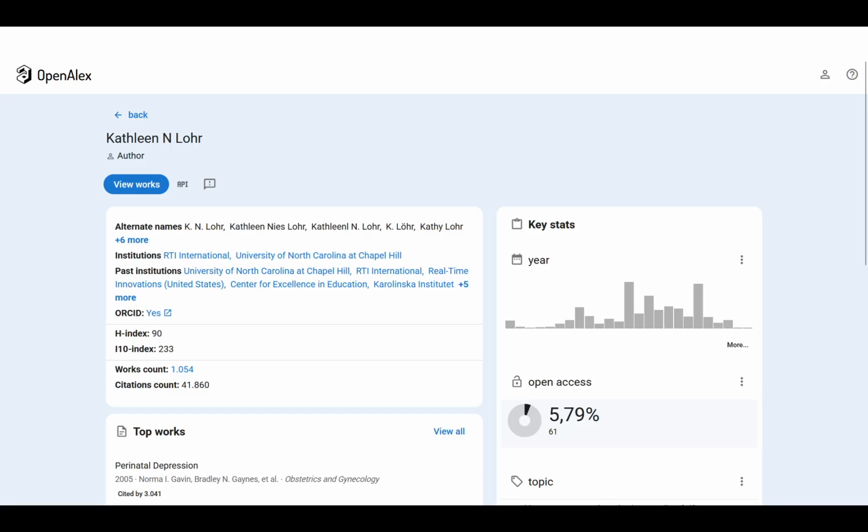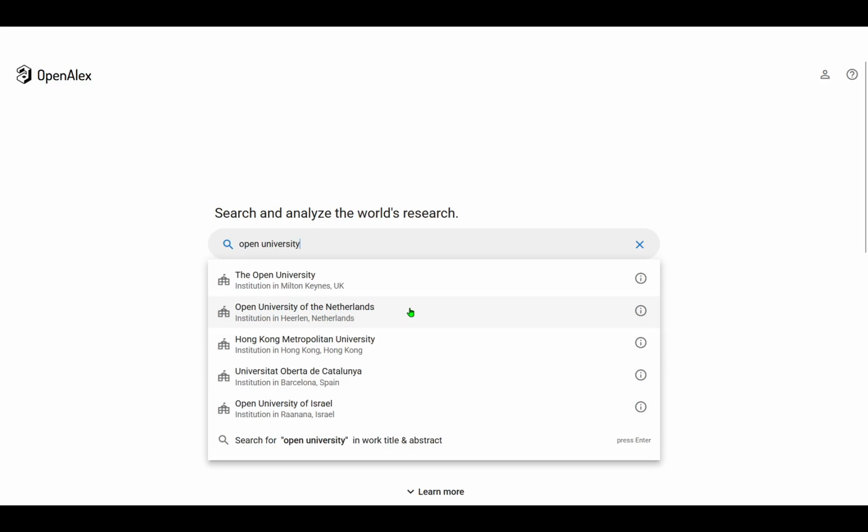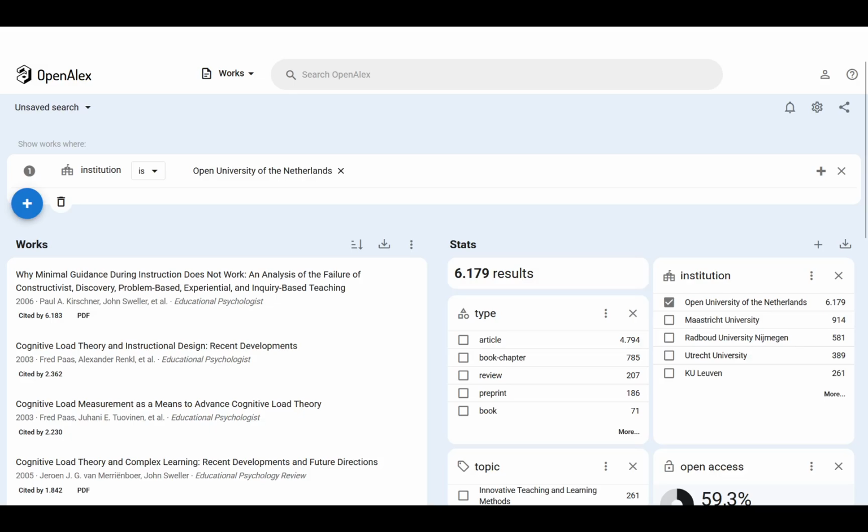And this same trick you can also do for institutions. So this is apparently the institution page for the University of North Carolina at Chapel Hill. That also means, of course, that the Open University is there. So if in the search box on the OpenAlex homepage you type the Open University, you find us. Woo! And then you can look at all the 6,179 works that we have that are indexed in OpenAlex.